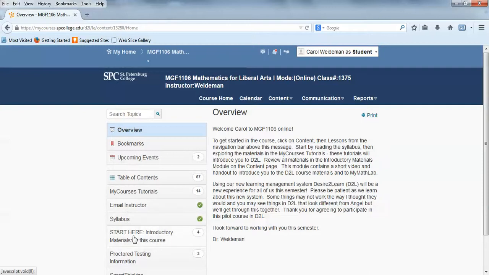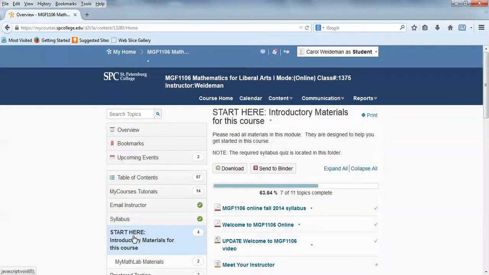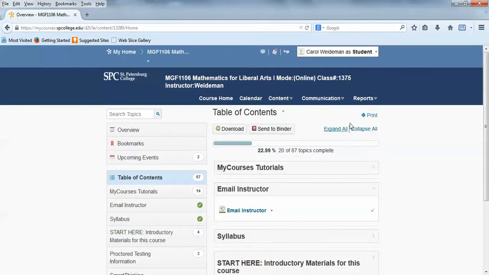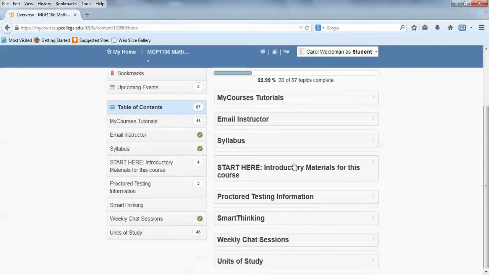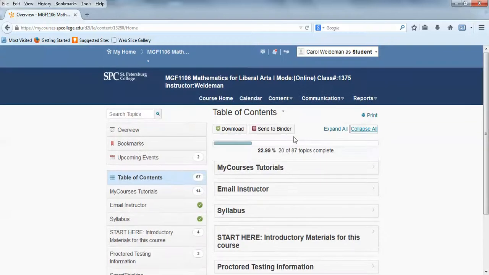Let's go ahead and look at the introductory materials folder. Actually, let me back up to the table of contents. Here you have Expand All and Collapse All. Expand All would open up every one of these folders. Collapse All collapses everything down, so you have just the modules here to go through. That's a nice feature to know about.